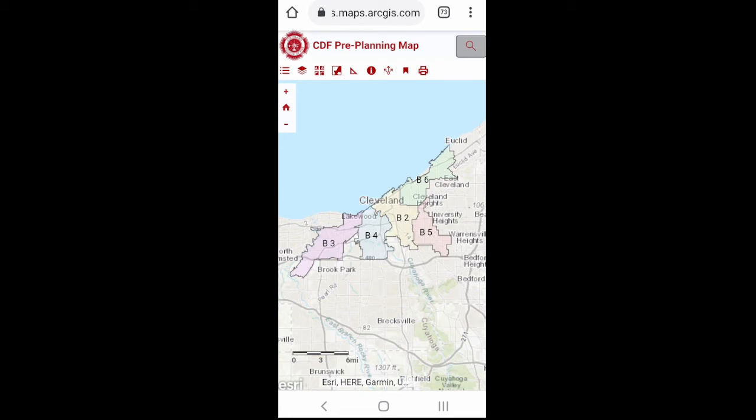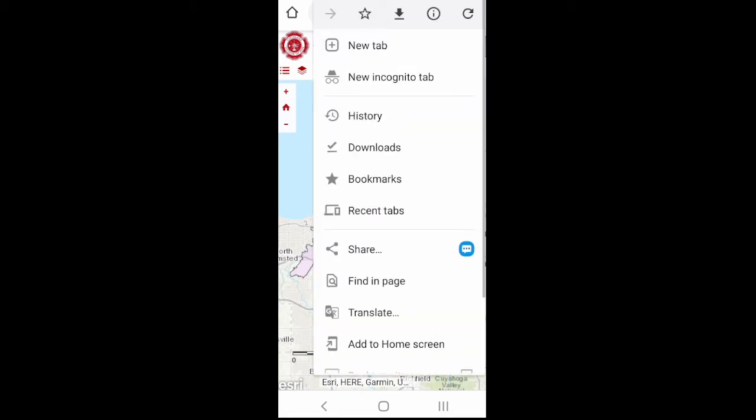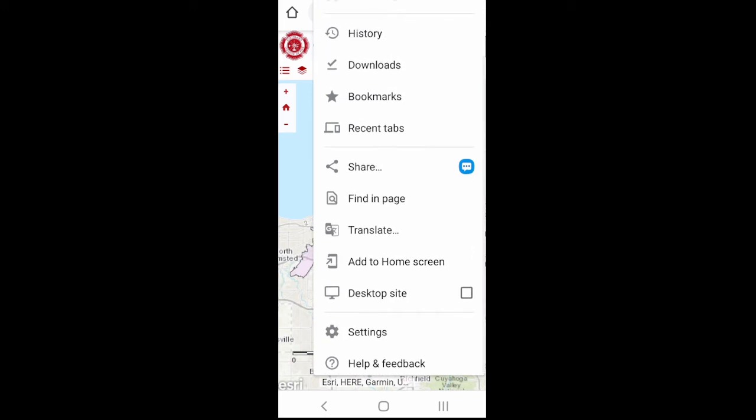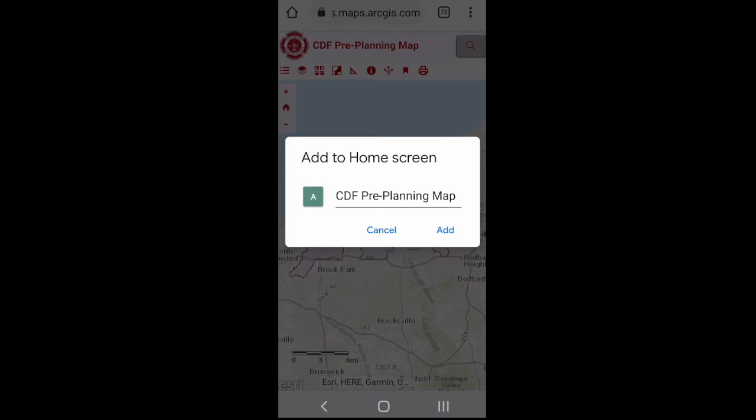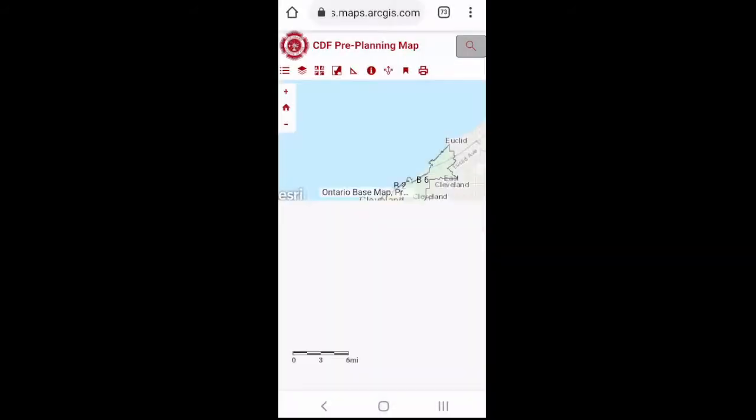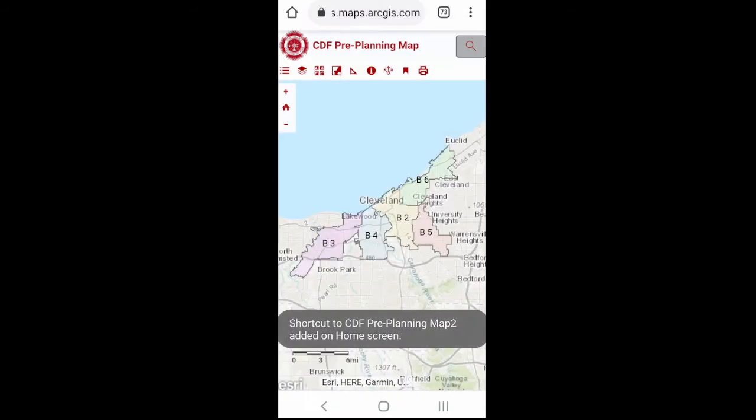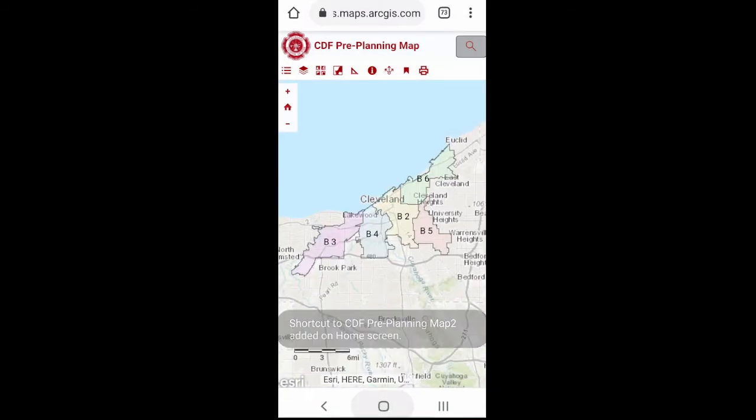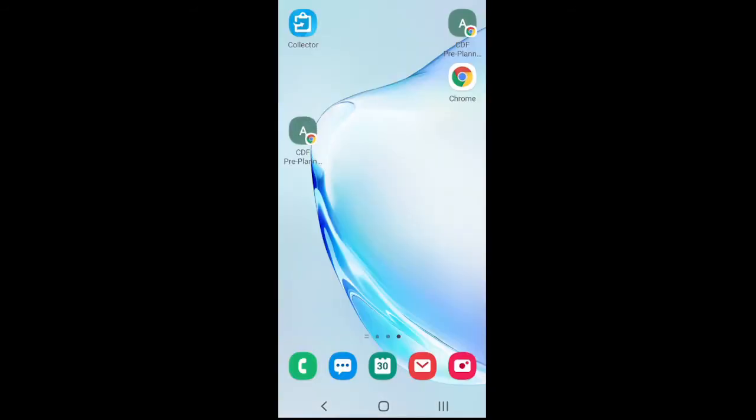If you click on the menu on the top right, go down to add to home screen right there, and we'll name it. I already have one there named that, so I'll name that one too, and click add, and then add again. And now we should see it appear here on our screen. So then from now on, we can just use that link to view pre-plans quickly. And I'm going to delete it because I already have one.